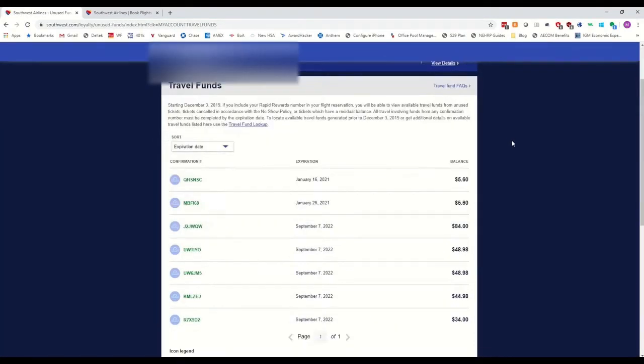Once you've clicked on View Travel Funds, Southwest now lists every travel fund you have available, including the confirmation number, the expiration date, and the overall balance. Due to the COVID-19 virus, any travel funds that were expiring in early 2020, they've actually extended the expiration date on a lot of those. So a lot of those have now been moved to September 7th, 2022. So that's pretty nice that I have all these other travel funds down here that have all been extended for almost 2+ years from now. So that's great.